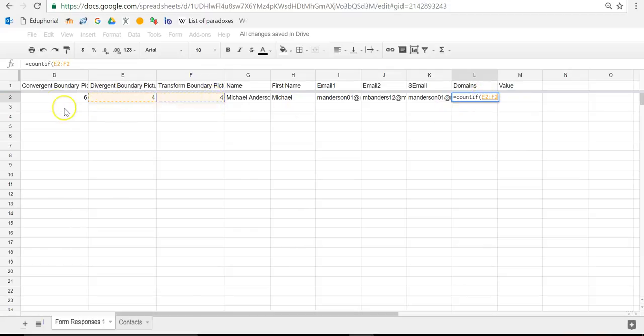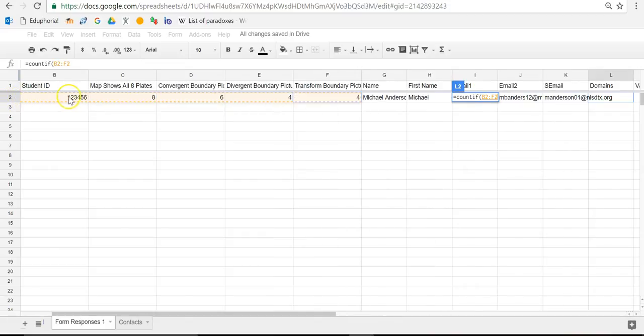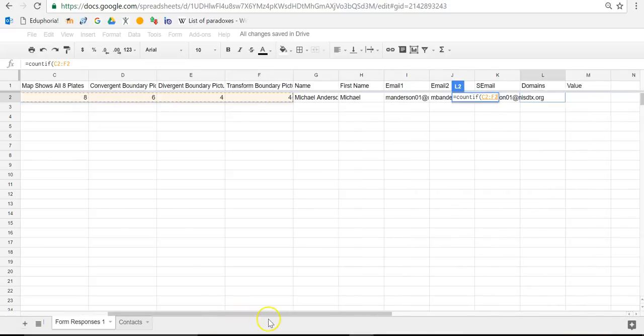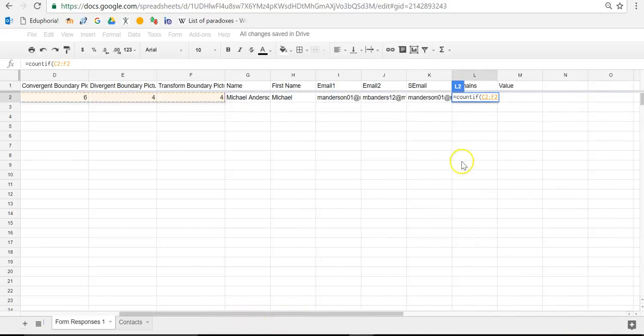So I'm going to just highlight this area here. I'm going to be counting this area right here. So I'm going to be COUNTIF C through F. That's the area that I'm going to look. And then I'm going to put a comma there. And then the next part of the formula after the comma is what I'm looking for.